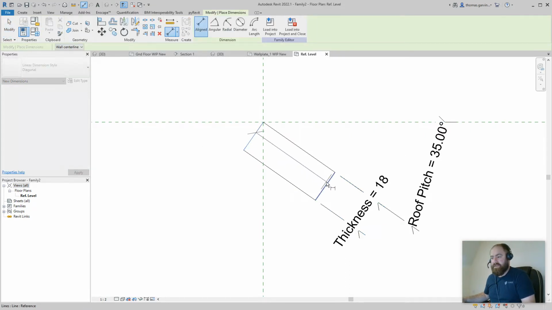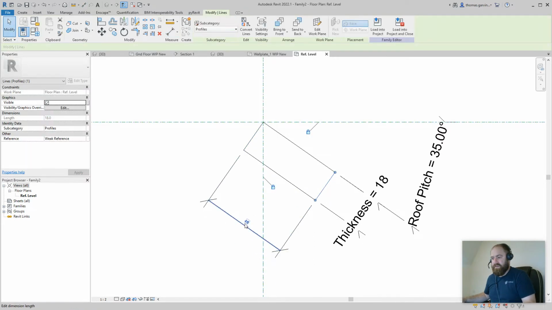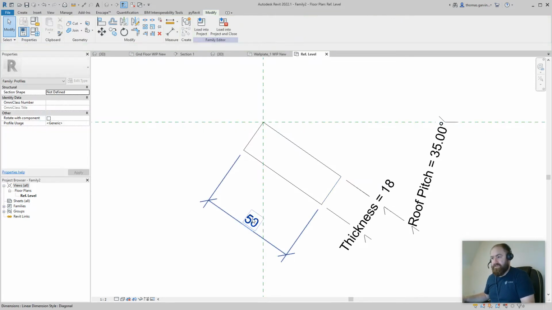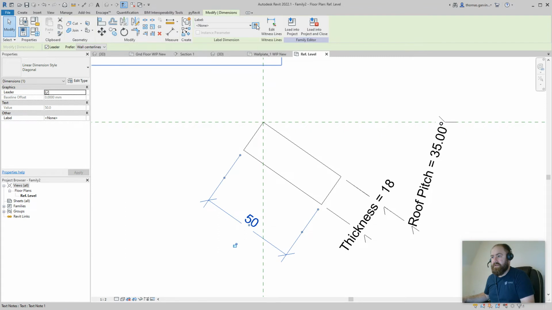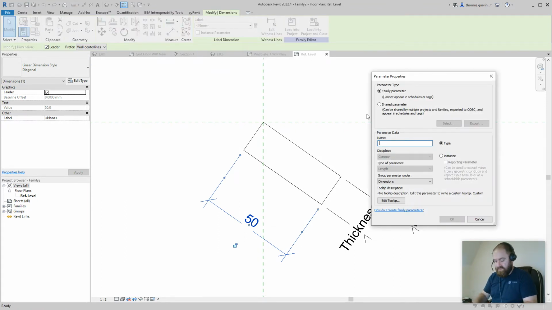I'm going to dimension the two ends of this. I'm going to select that and change it to, I don't know, let's say 50. Then select the dimension, select the Create Parameter button, and give it a name, something like overhang.